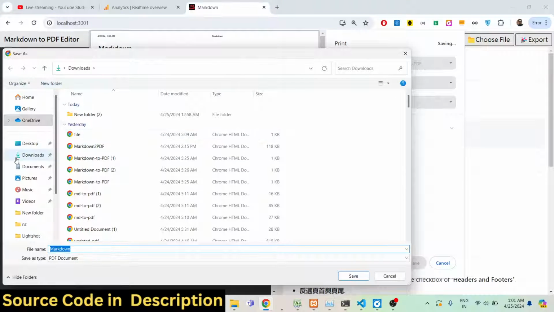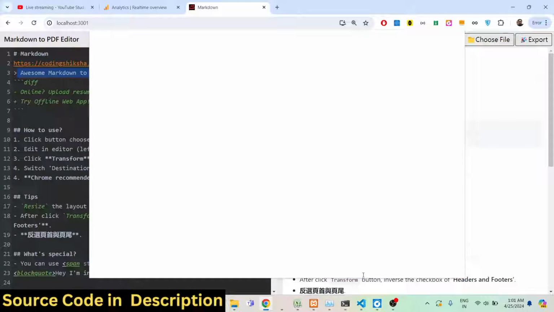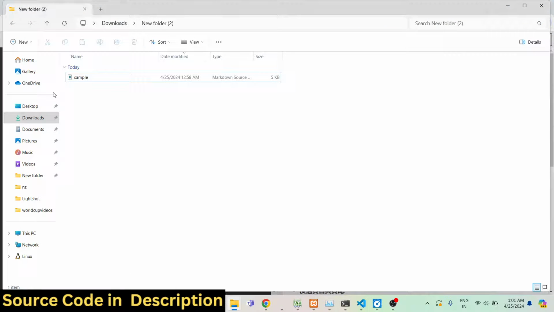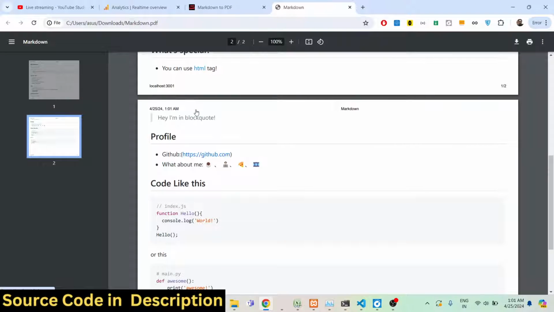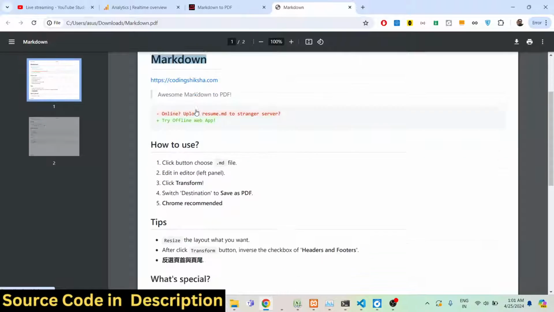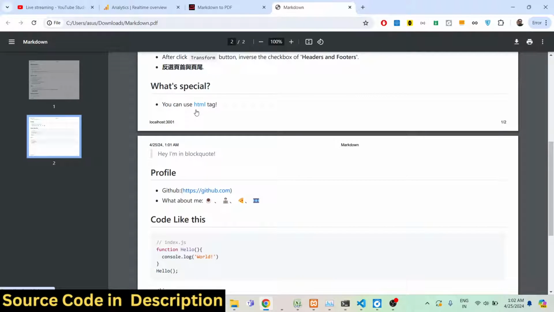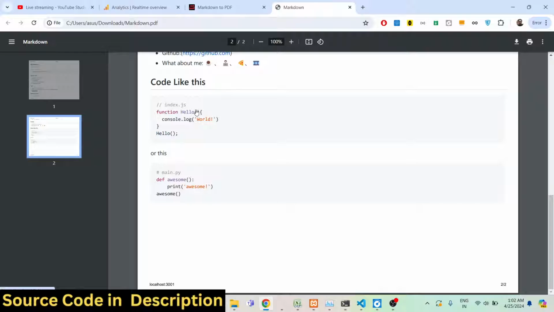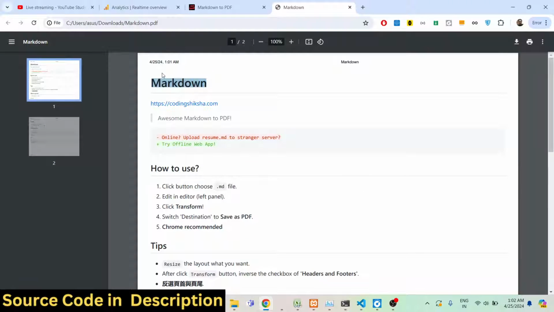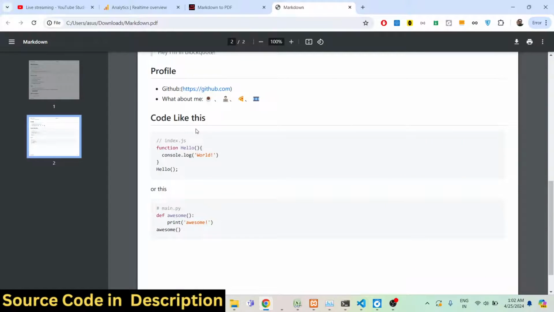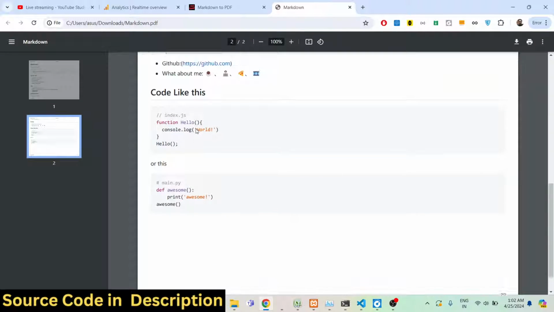It will ask for the location. Just select the location, click on save. So your file has been saved. If I show you, all the markdown has been successfully converted to a simple PDF document. It automatically split into two pages because the markdown file was larger. So it split all the markdown that you have written into two pages in the PDF. This is the first page, this is the second page.